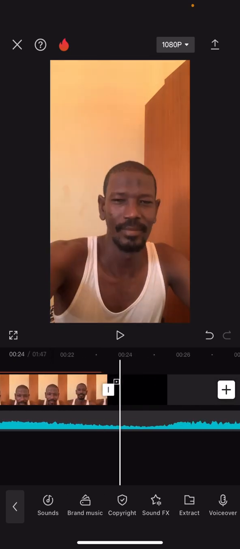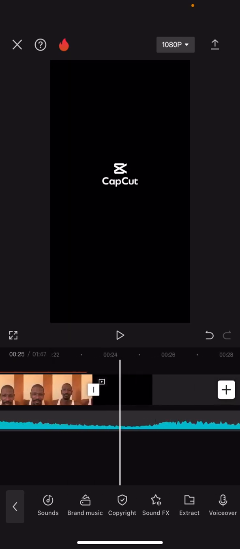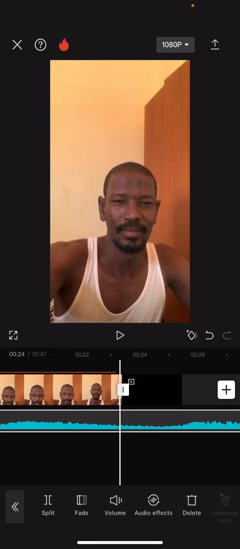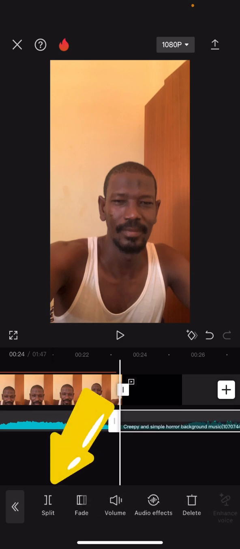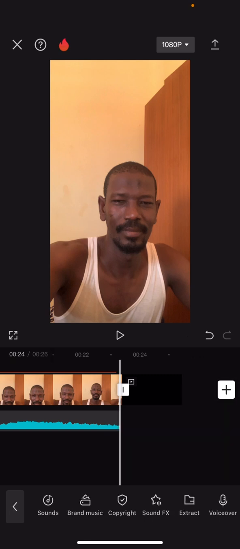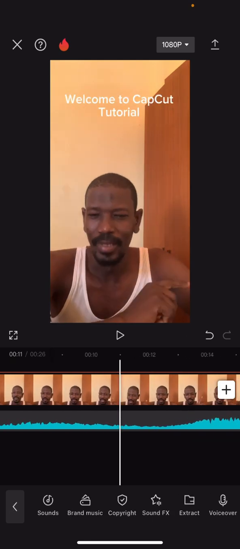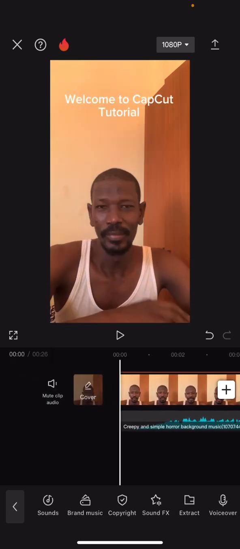Scroll to the right side to see. In this case, you can see the audio is longer than the video. So what to do is just tap on the audio like this and you see split here, split it and delete the excess. You can see delete. So now the length of the video is the same as the length of your audio.